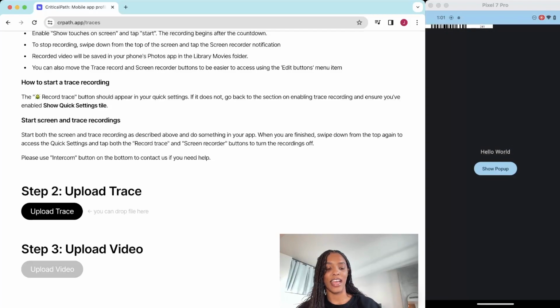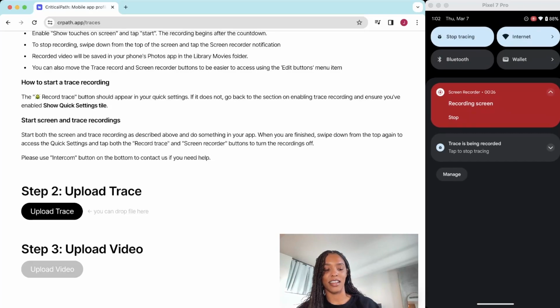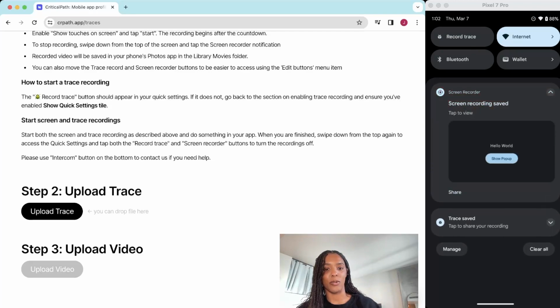And you can see we have the barcode here. That's how you know that your trace is properly instrumented, and it's counting frame by frame as you have your trace recording. And then once I'm done, I've recorded what I wanted to record. I will access the quick settings tile again, select the icon to stop the tracing, and then I will stop the screen recording. So this is what you will see after you have successfully recorded a trace file.